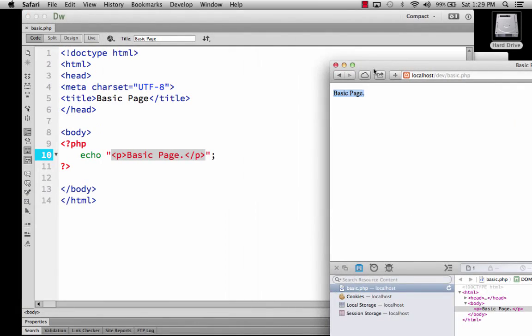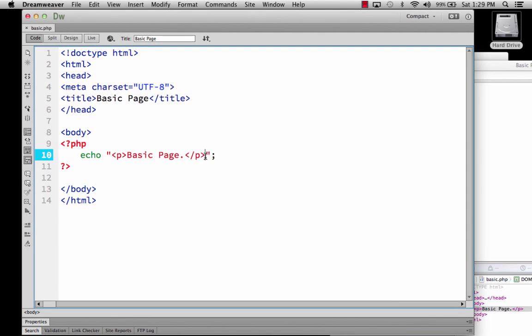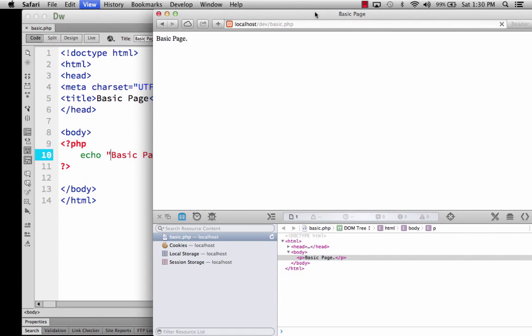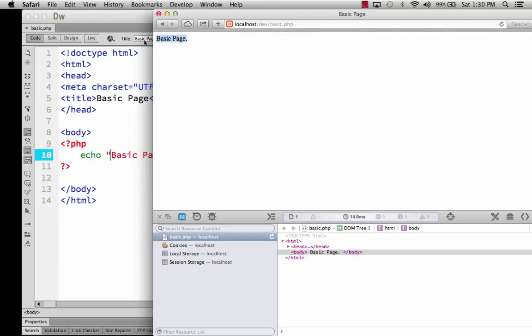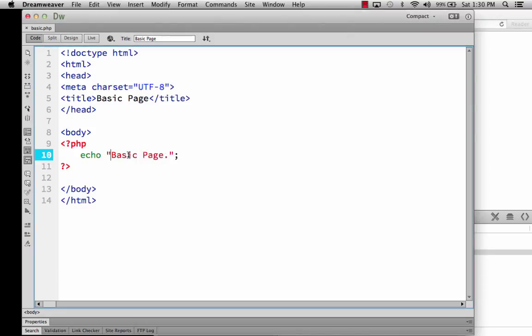So if we go back and look here, if I removed those tags, it wouldn't have any proper HTML formatting, but I can save that, come back here, refresh the page, and now you see the tags are gone, but it still says basic page here. It's just that it wouldn't be able to be properly formatted for good markup. But anyway, I'll just go ahead and leave those there. You don't have to. But now we have a basic page to start from.